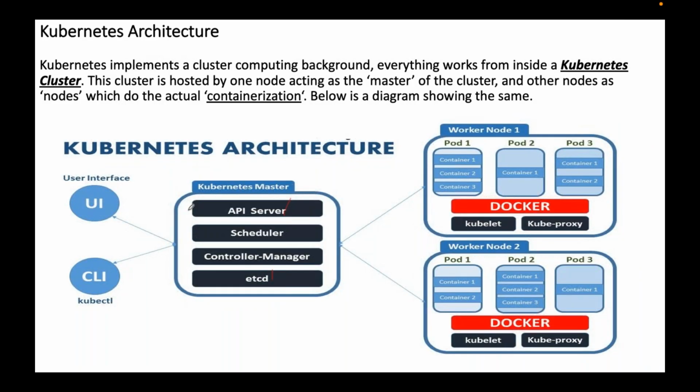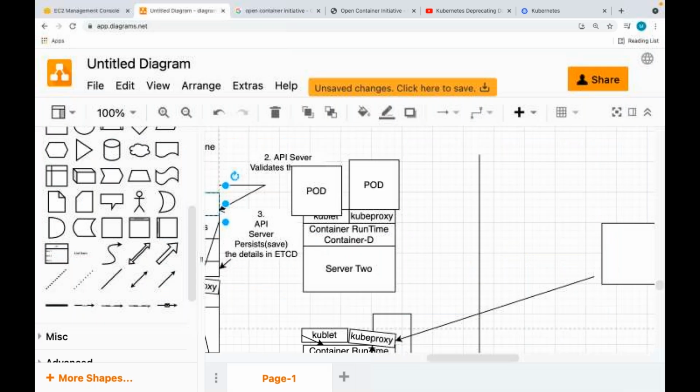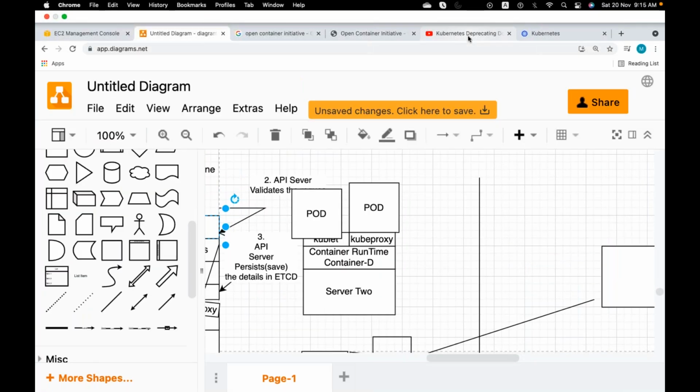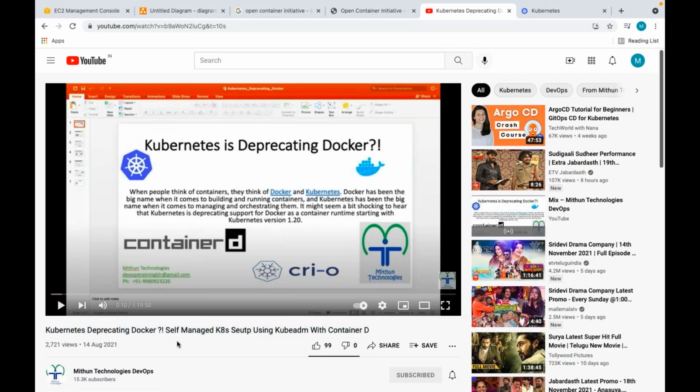But I strongly recommend you to go through this video. In this video, I have explained why Kubernetes is deprecating Docker and how to set up a Kubernetes cluster using KubeADM. So we can set up using self-managed. Either you can do it manually or you can use Ansible also.